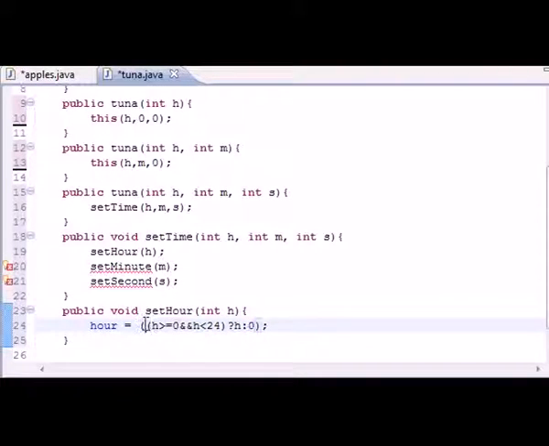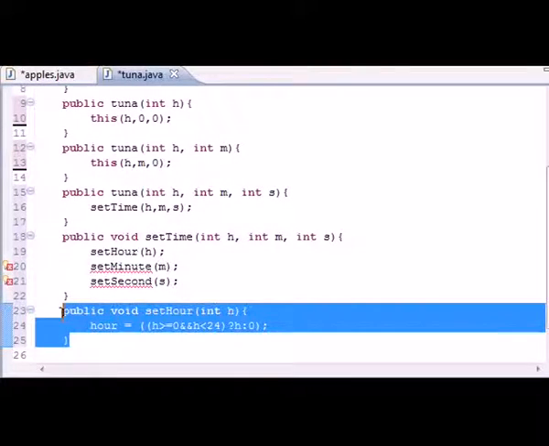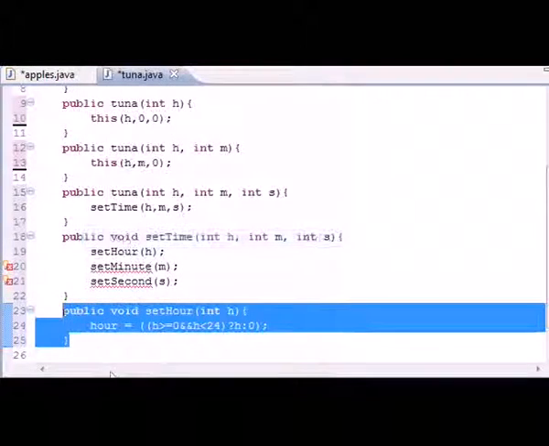So again, this is a conditional expression, or it's pretty much just the same as an if statement. What this is going to do is make sure the hour is greater than or equal to 0 and less than 24, and if it is, use it. If not, use 0. So now do the same thing for minute and second.